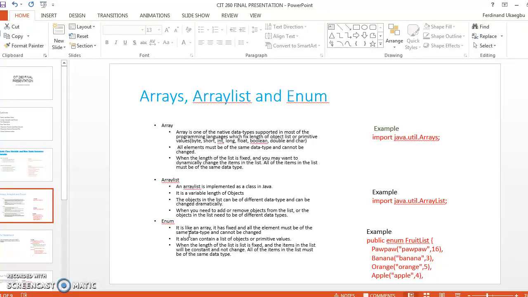Now when the length of the list is fixed, this is when to use enum. When the length of the list is fixed, and items in the list will be constant and not changed, all of the items in the list must be of the same data type. That's when to use the enum. Make sure that your list is fixed and the items in the list are constant and cannot change. If not, you make a mistake.